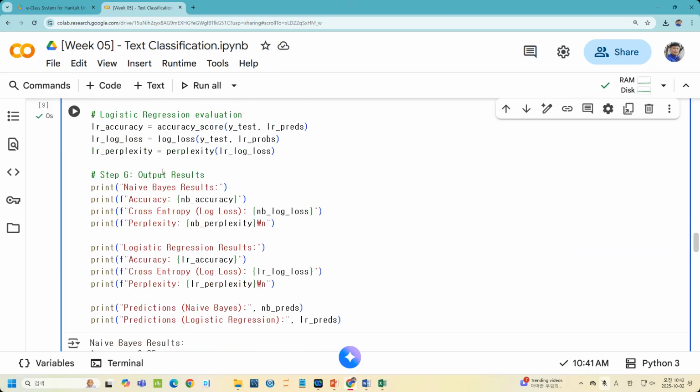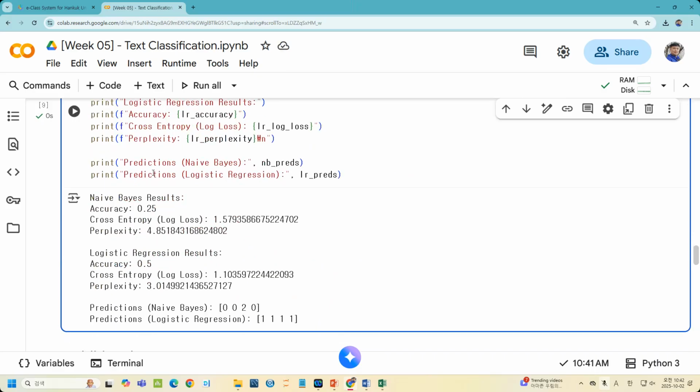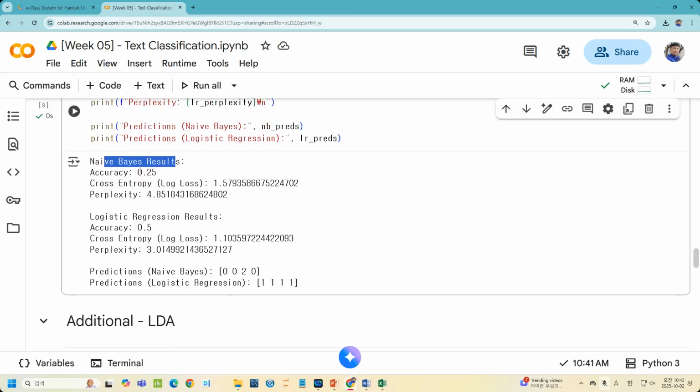So, yes, what is the output of the logistic? Okay, the naive Bayes accuracy is 0.25. Oh, very low. For the logistic regression, the result is 0.5. Okay. Maybe this is because the data is too small, so the accuracy is also very low.